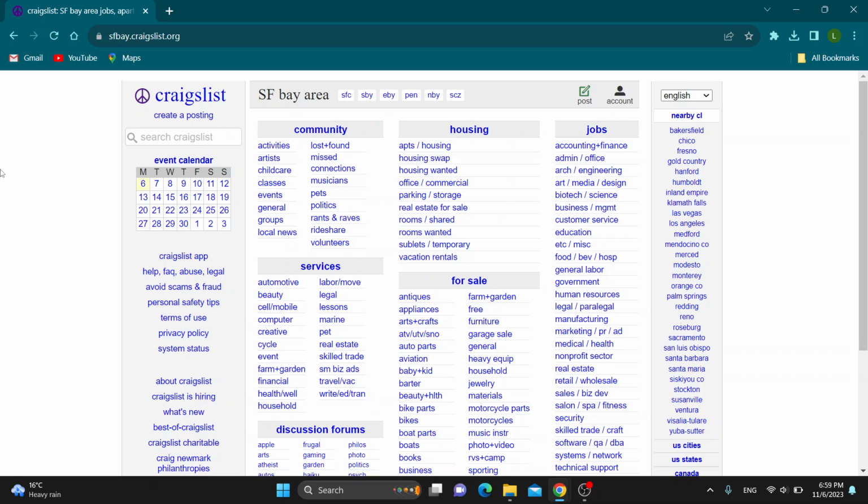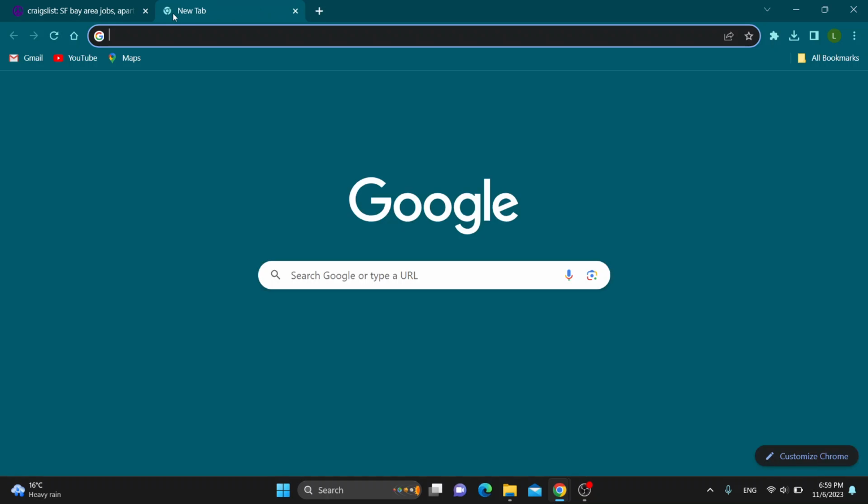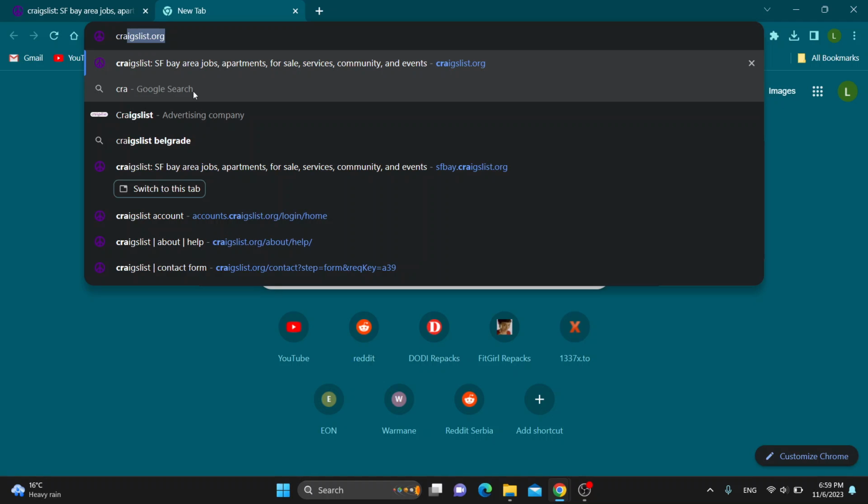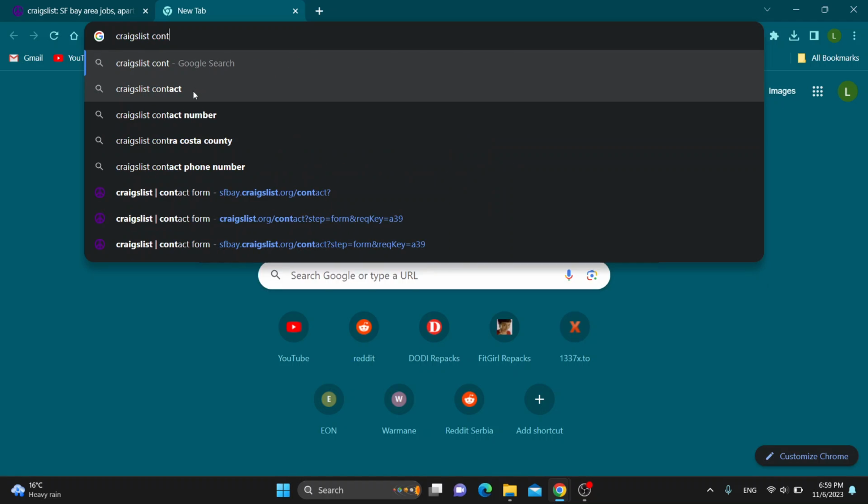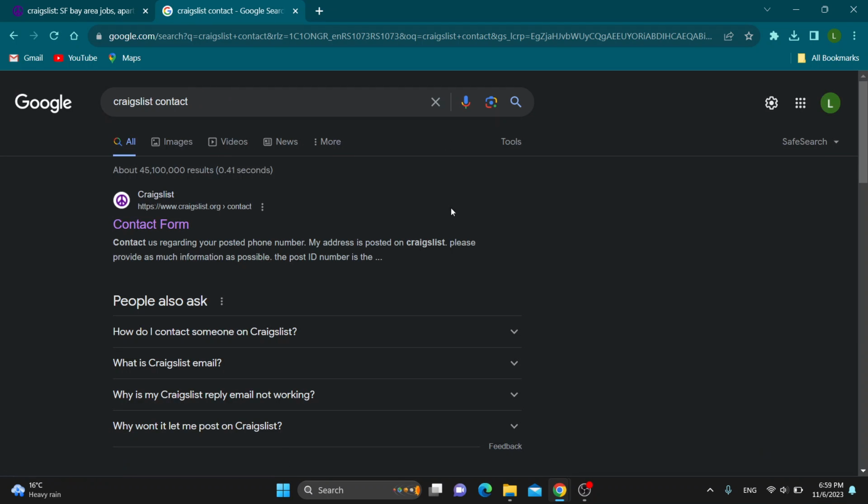If for some reason you want to delete your account, then this is how to do it. The first thing we want to do guys is open up a new tab in our browser right here, and after opening up Google or whatever you are using, just click and type in Craigslist contact. After doing this guys, this will open up this new results page where you can see one of the results is called contact form on Craigslist.org.